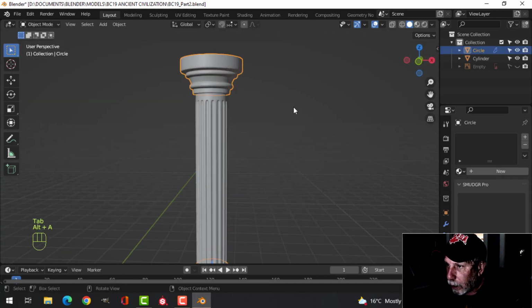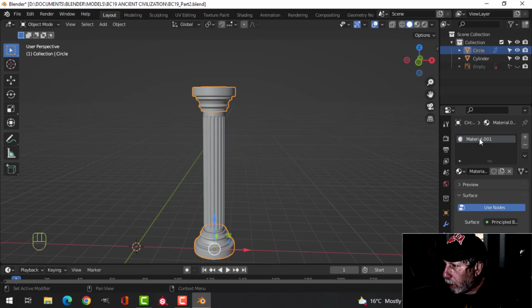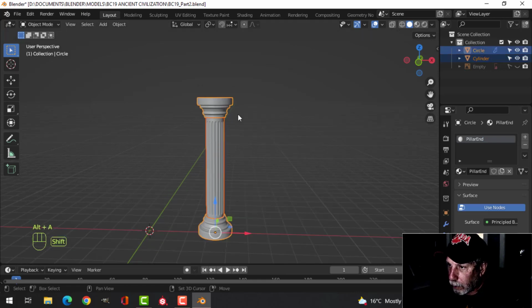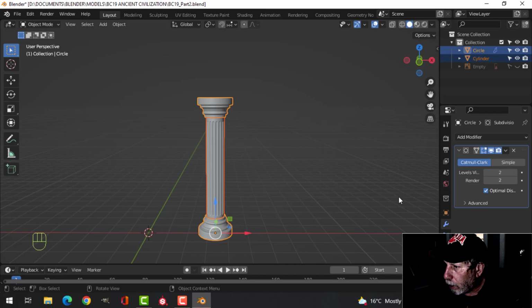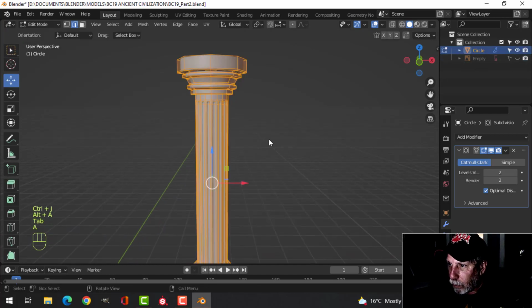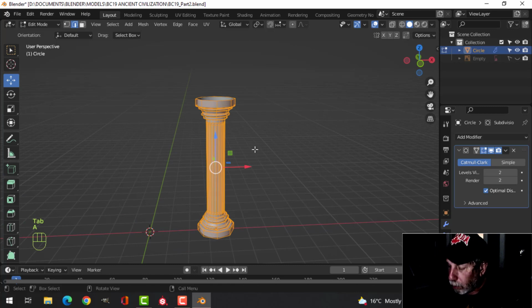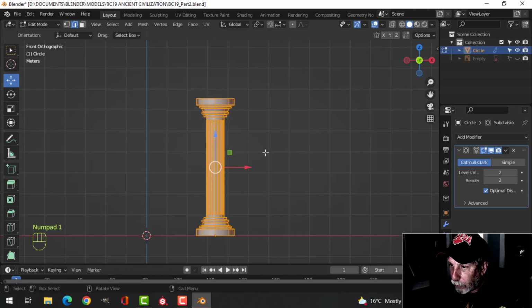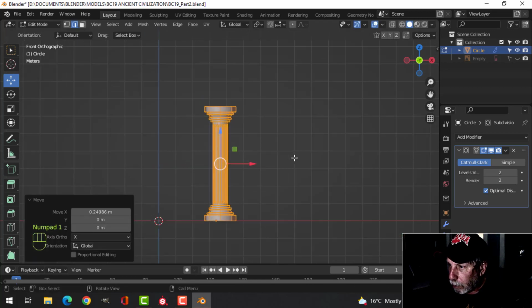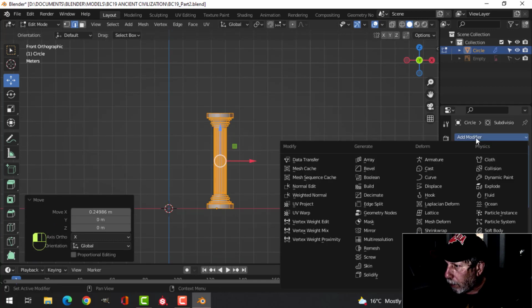Yeah, like that. Okay. New material, and this is going to be pillar end. Okay, now these both have a subdivision of 2, so I'm going to join them. So I have one object here, but I got 2 materials. Okay, let's look from the front, pull this out a little bit, and add a mirror.